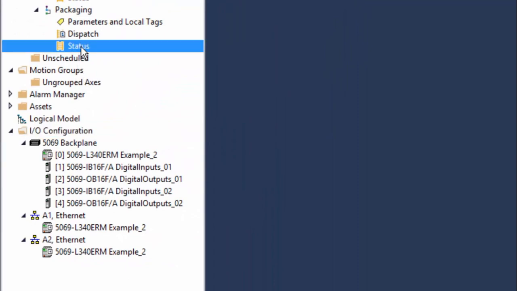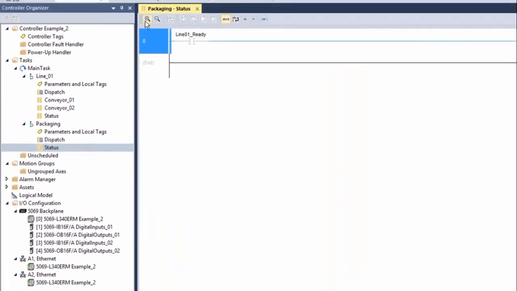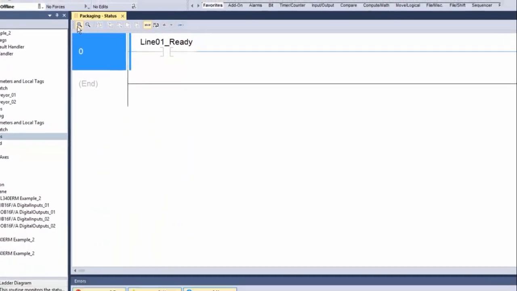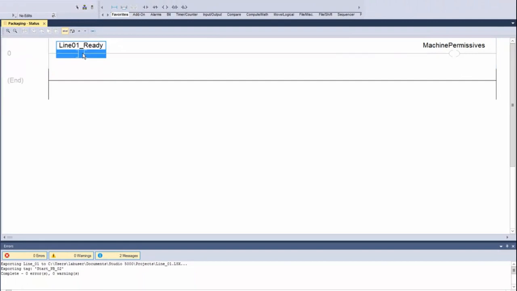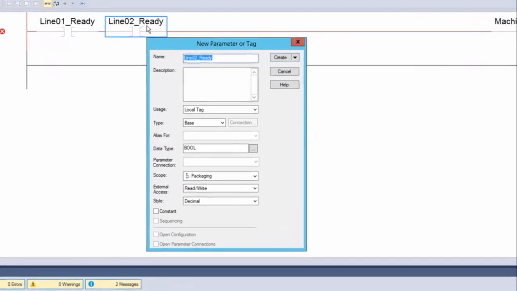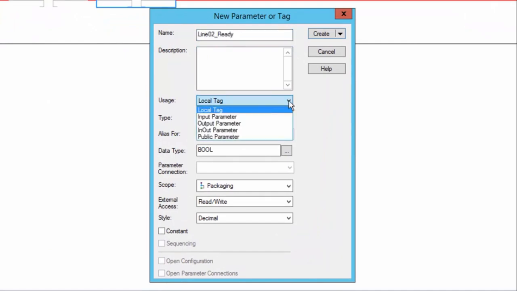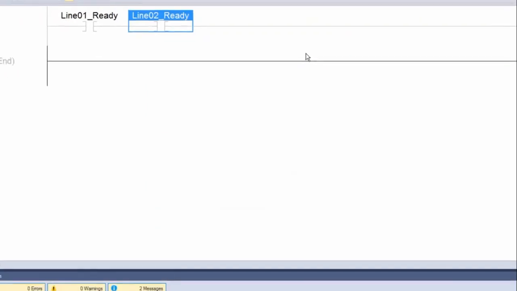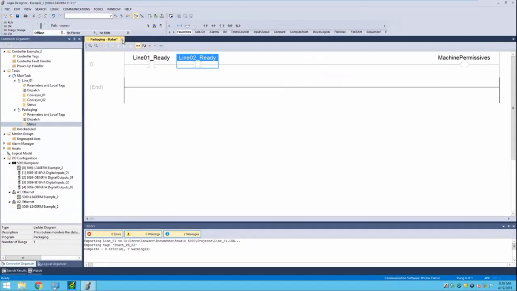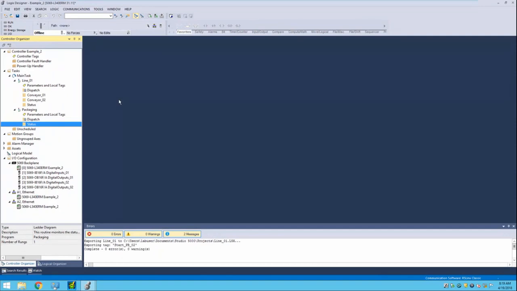Furthermore, now would be a good time to add line 2 into the status roll-up in the supervisory program. So we can go into the packaging status routine, and then we can copy and paste the condition for line 1. Then we rename the program parameter assigned to this second condition to indicate line 2, and, of course, create the new input program parameter. Now we will be able to connect the new line's ready bit to this input.